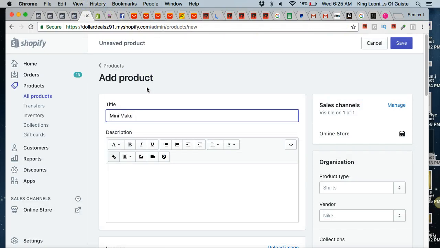Mini retractable powder face powder makeup brush.